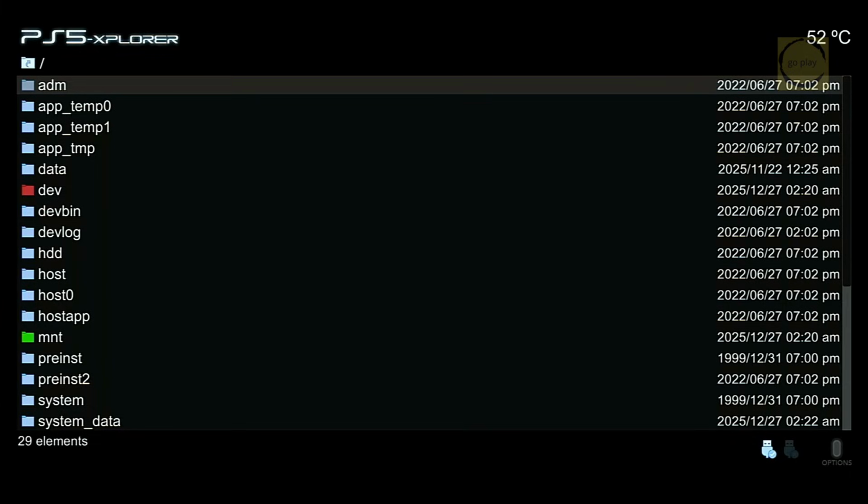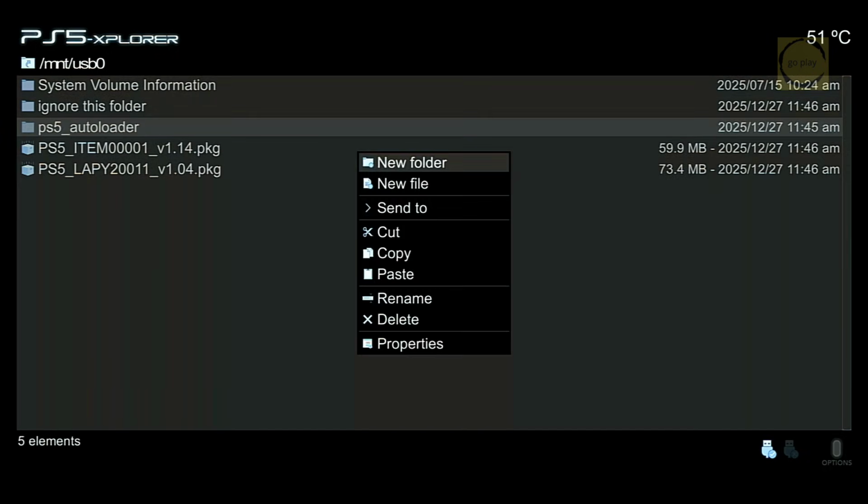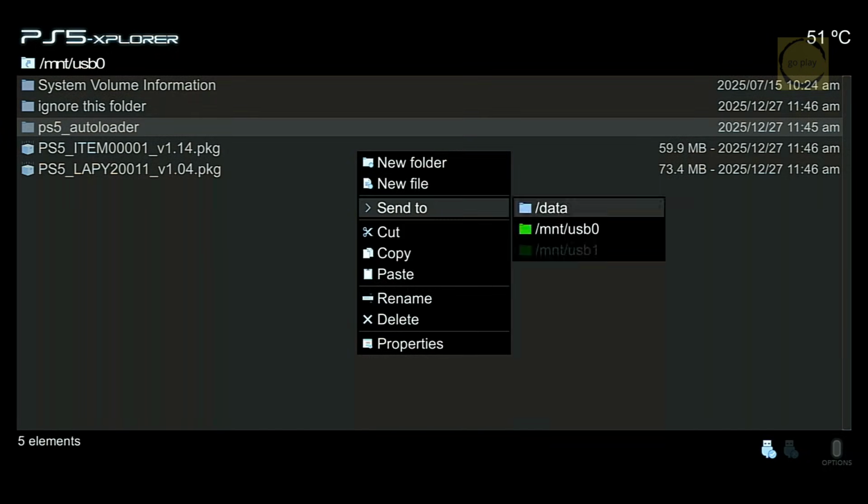Select Root Access, then navigate to the flash drive by pressing the left or right directional buttons if it doesn't appear right away. We're going to copy the PS5_autoloader folder to the PS5 internal data folder. Highlight the PS5_autoloader folder, press the triangle button, choose Send To, and then select Data.